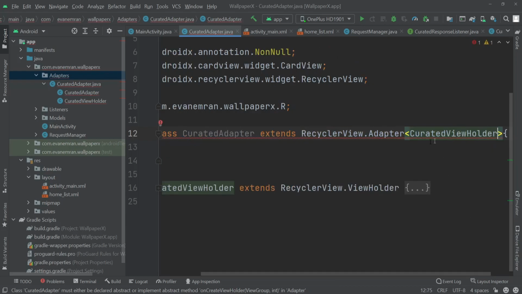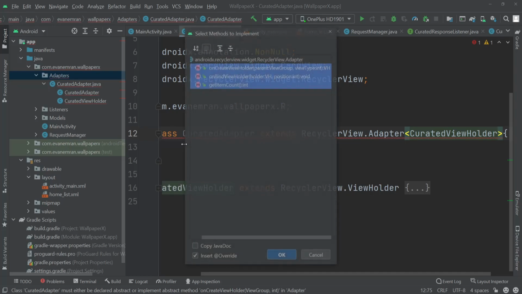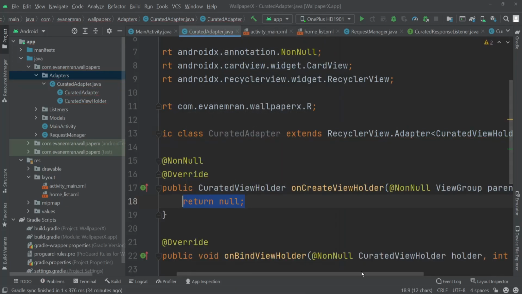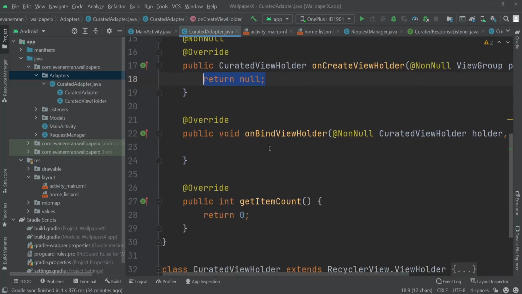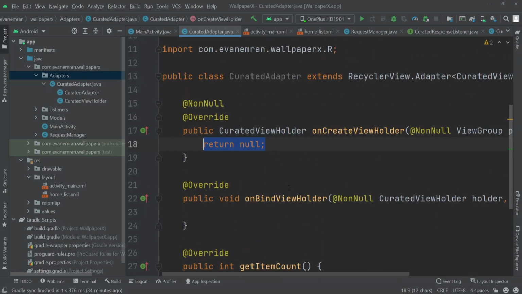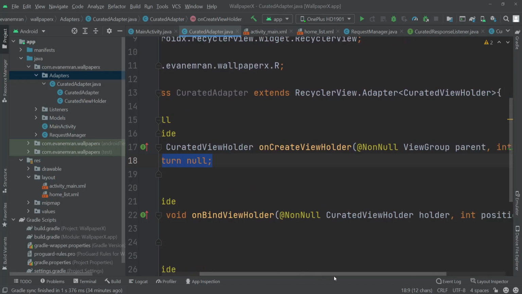As you can see it's also showing an error. We have to click on this red bulb and click on implement methods, and select all of these three and click OK. So here we got these methods: onCreateViewHolder, onBindViewHolder, and getItemCount. Let's start from the beginning.